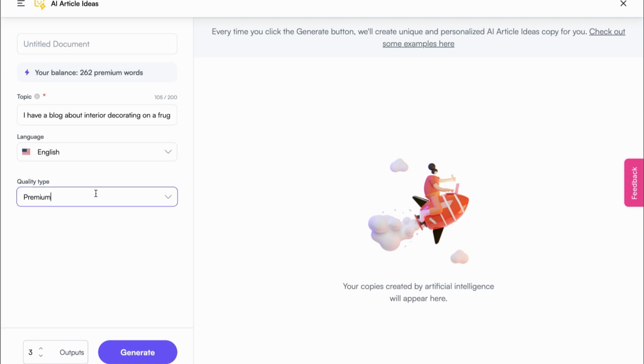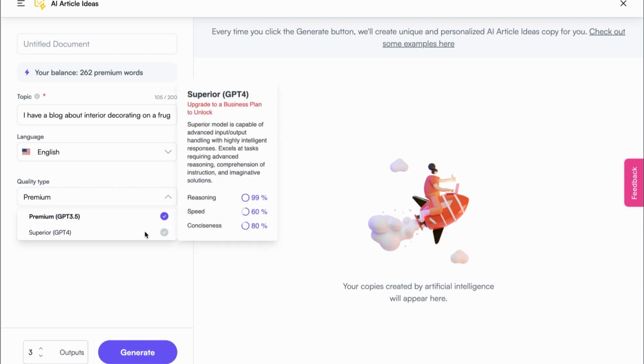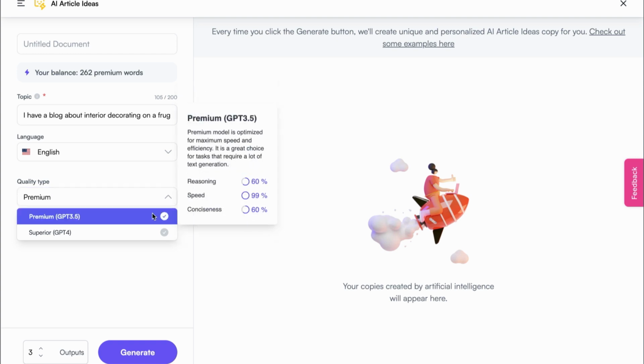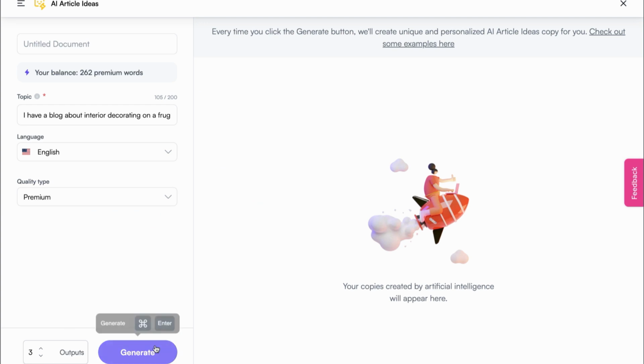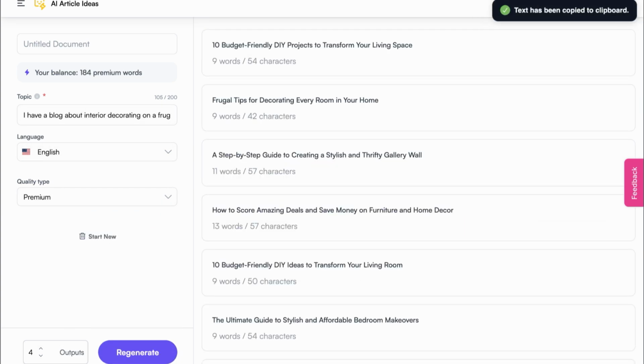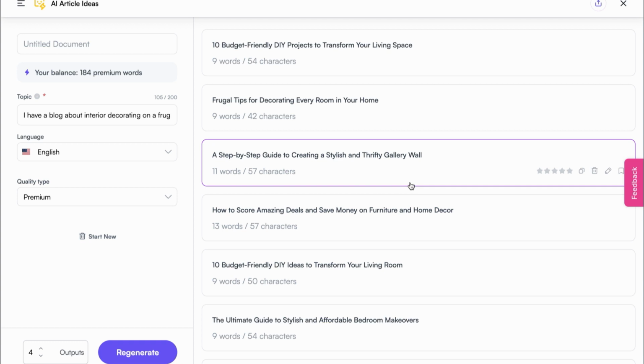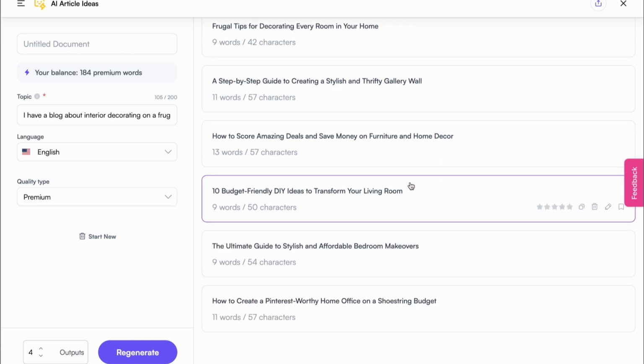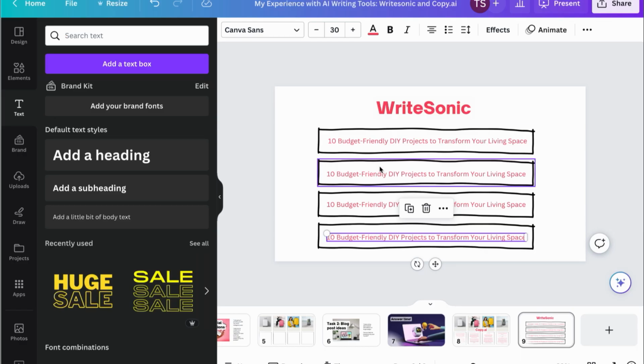WriteSonnet uses ChatGPT, by the way, for their outputs. So in theory, you could go straight to ChatGPT, but I'm choosing to use WriteSonnet because of their templates and different things that I can do with it. All right, so I've just generated a bunch of options, and at this point, all I'm gonna do is comb through and see which ones I think are best and which one I think my client will respond to the best.